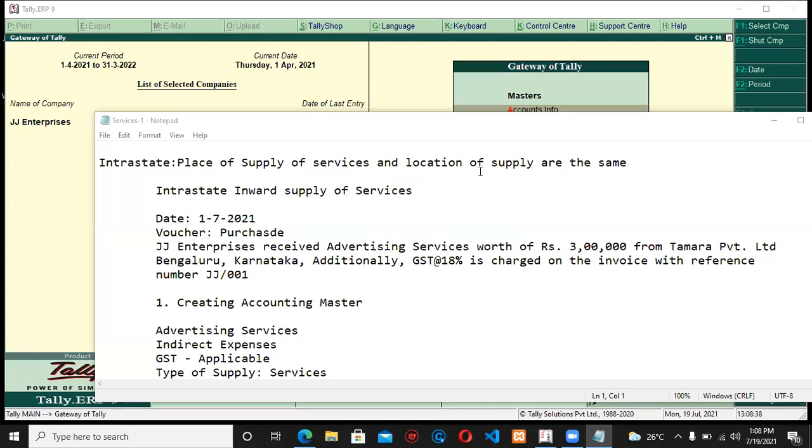So here we have got JJ Enterprise, who's receiving the service of advertisement, which is worth 3 lakhs. We're going to record that. And we have got Amera Private Limited, which is located in Bangalore, and it is charging around 18% of GST on the invoice with a reference to JJ01. Okay, so that is what we're going to document.